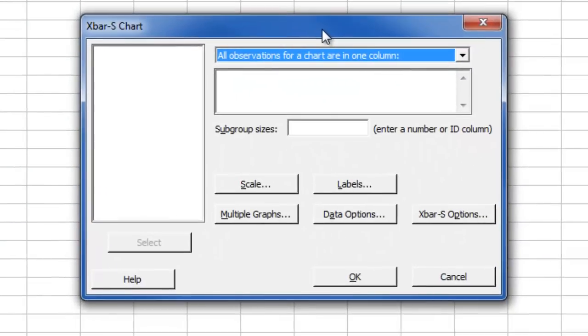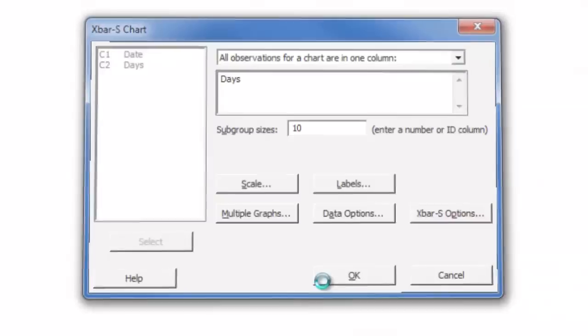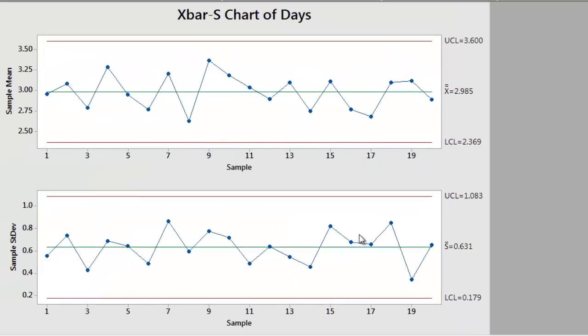In the dialog, we will use the default option for one column because the delivery times are all in a single column in our worksheet. Here we will enter the days column, and then we will enter our subgroup size of 10. On both the X-bar chart and the S chart, we can see that all points fall within the control limits and that none of the points are flagged in red. Therefore, we can conclude that this process is stable.